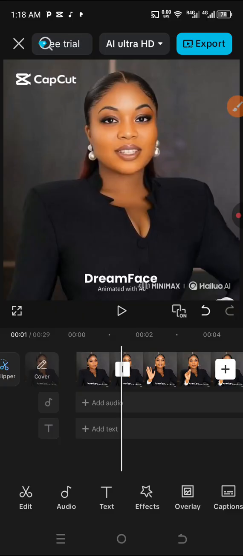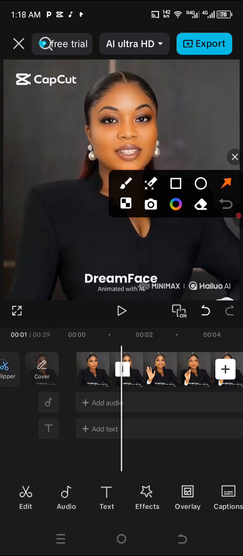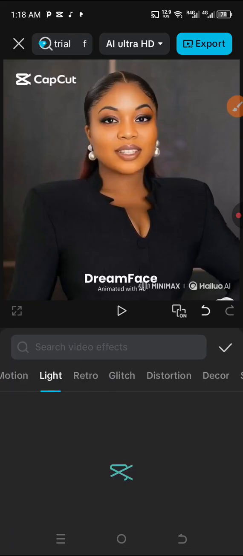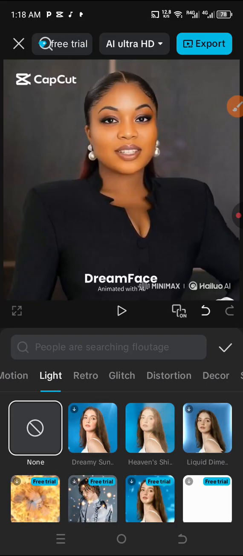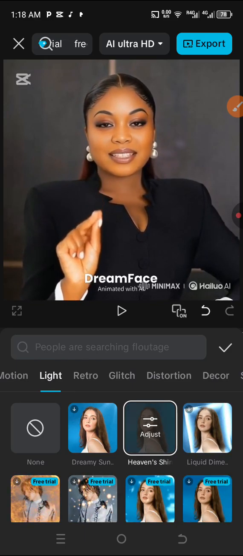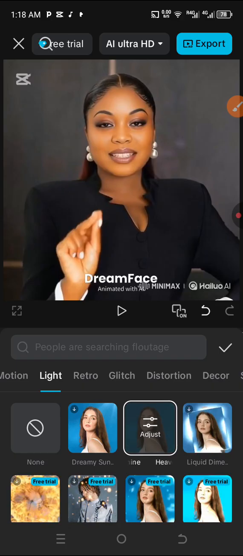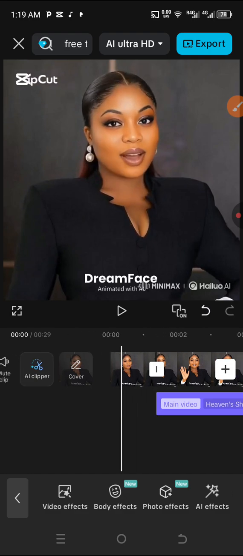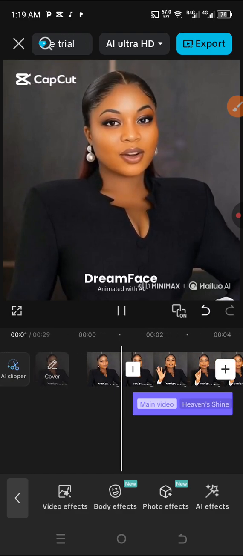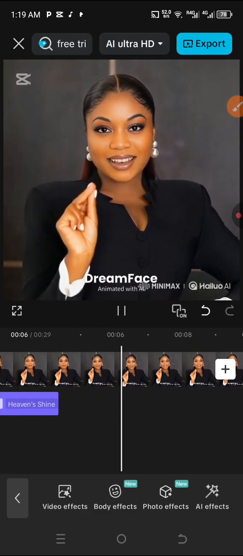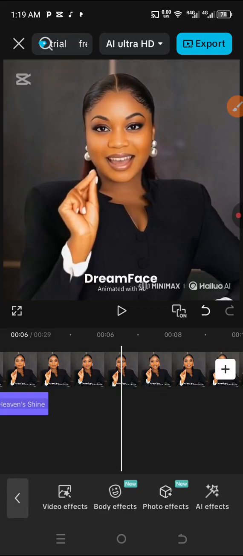So the next thing to click on now is effects. Look at it here. Effects. So I'll click on effects. Click on video effects. It's already in the light. So let's click on the lightening part now. So let's click here. So you see that it's added. So let's see how it goes. Do you see what happened here now? Yes. So our video can continue.